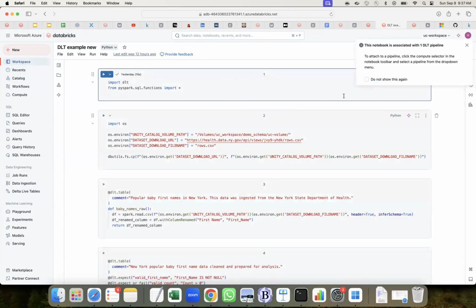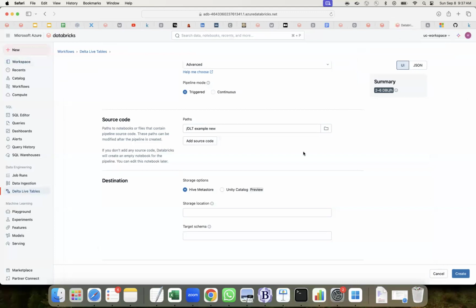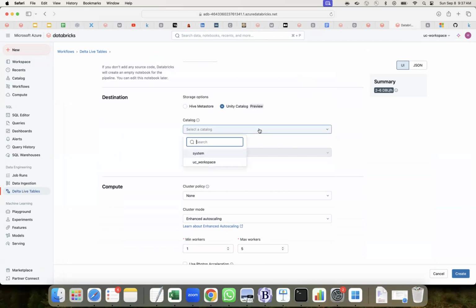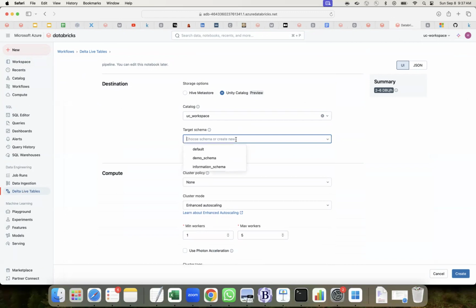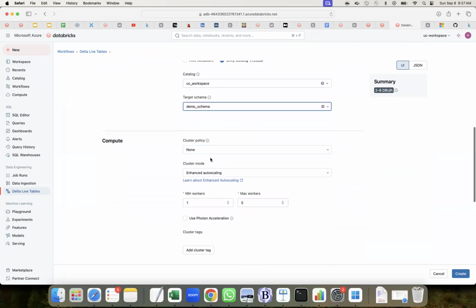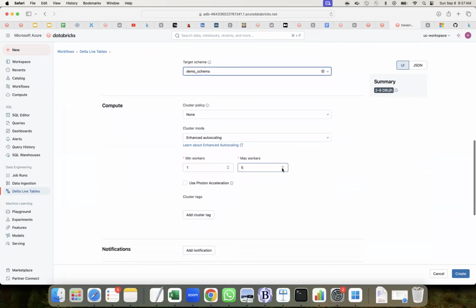Yeah, so it's just a DLT example, new. That's the notebook we have written. Storage options: use Unity Catalog. Select Unity Catalog, UC workspace. Schema, what schema you want to use? Demo schema, so you can just leave it.